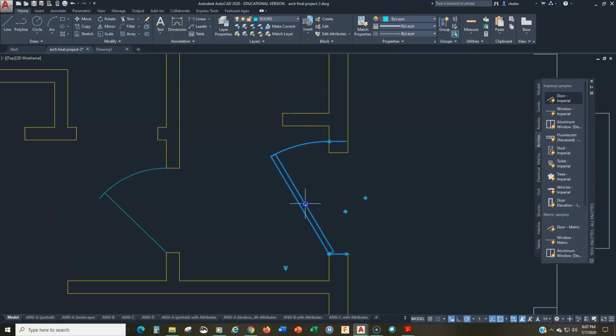So watch. I click on this, and because this is a dynamic block, I have a number of different grips that I can manipulate the block with. So let's look at these. First of all, we have this. This is a flip grip. So if I click on this, it flips it. This is another flip grip. Flip it, flip it. Okay.